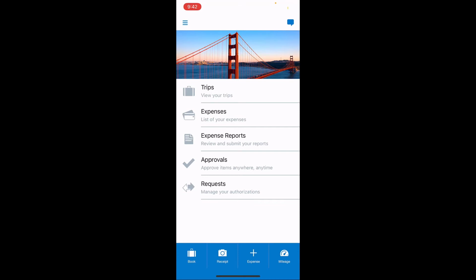So trips is where it's going to have information about any trips that you have booked in the system or trip itineraries that you've sent to Concur to keep track of your travel transactions. Expenses is going to be any activity that might have fed from a travel credit card if you happen to have one, or any receipts that you've loaded thus far. Expense reports will have any expense reports that you are currently working on or maybe have recently submitted.